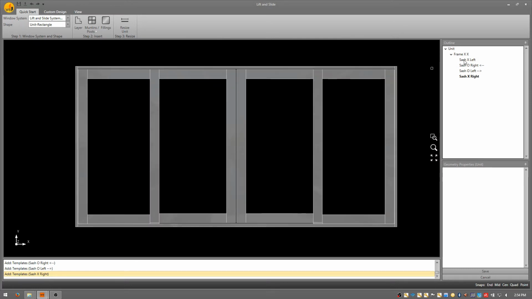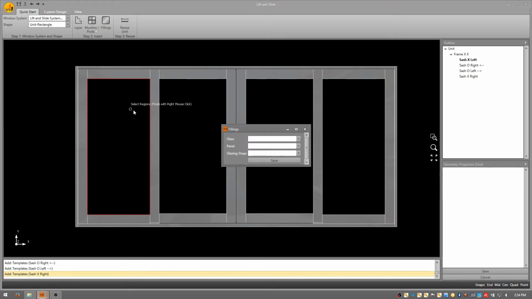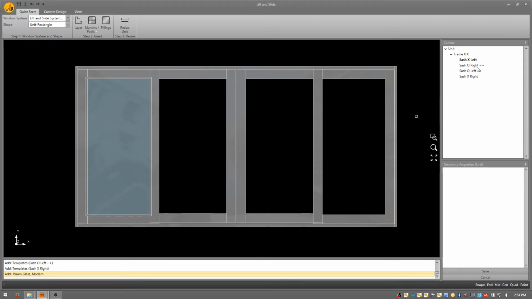Now, let's add some glass and glazing stops to our unit. We add it in by clicking fillings and then selecting the space that we want glass in. We then maneuver to the next layer by double-clicking on it. We will repeat this process for all 4 layers.